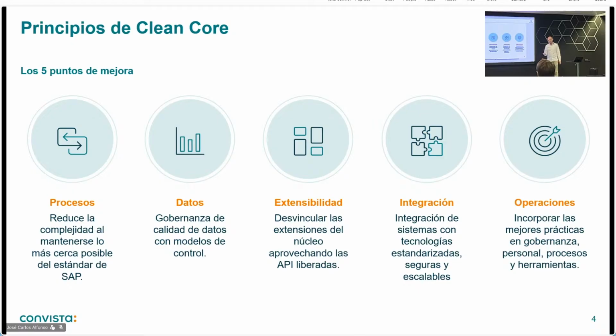So clean core, 5 guiding principles. SAP says that processes, data, extensibility, integration, and operations are the key to reduce the amount of custom code in your core and reduce the complexity there. And this is the way to making your core clean, right?